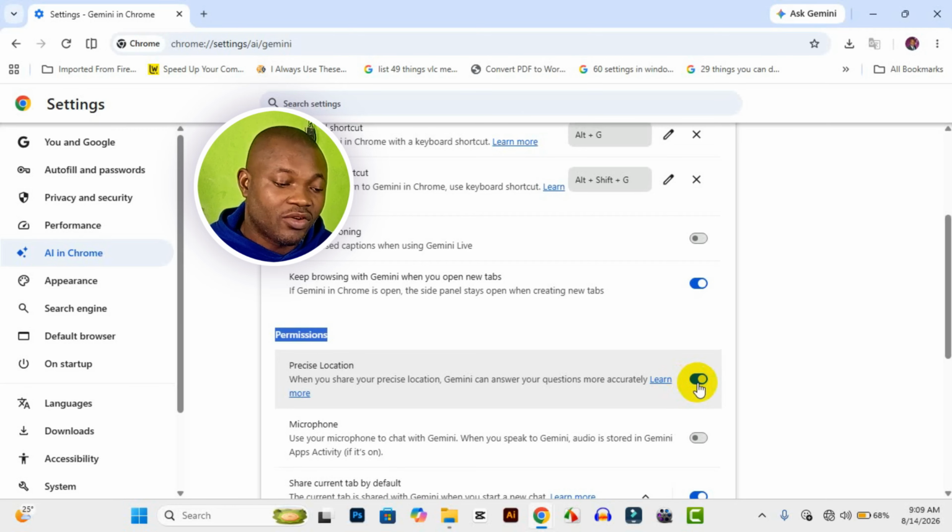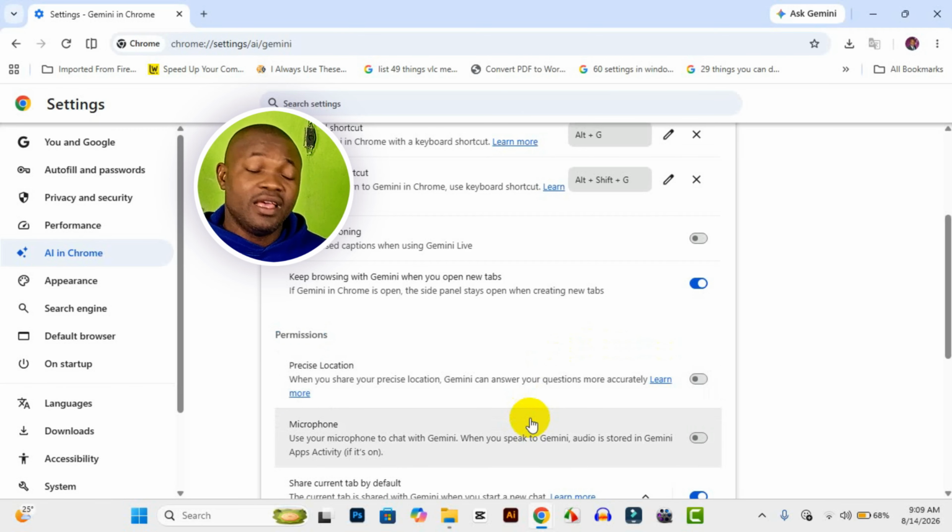You can simply turn off this toggle button right here, and with that, you have disabled precise location access by Gemini, and at the same time, you have found out if Gemini is actually using your precise location to protect your privacy and security in Gemini AI. It's that simple.